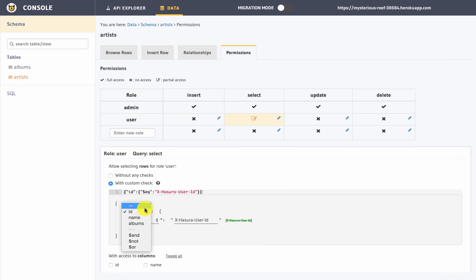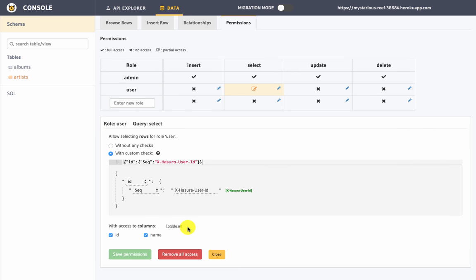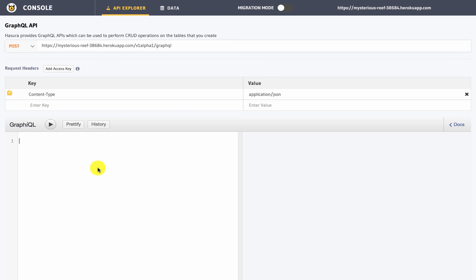And I'm going to set the permission saying that if the ID is equal to X-Hasura-User-Id, which is a dynamic value that comes in as a part of the request, and if this particular condition is met for any particular row, the user should get those rows as the response. For each of those rows where the condition is met, we would like both columns to be accessible. Now let's try this out.